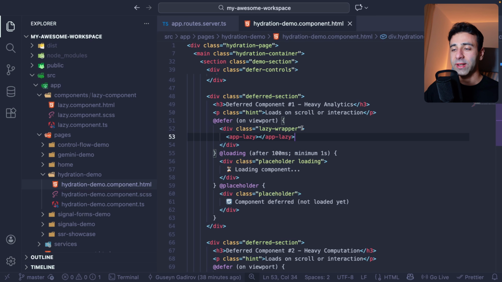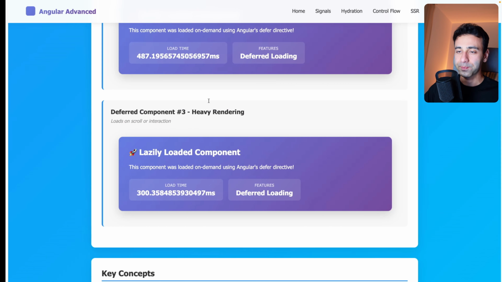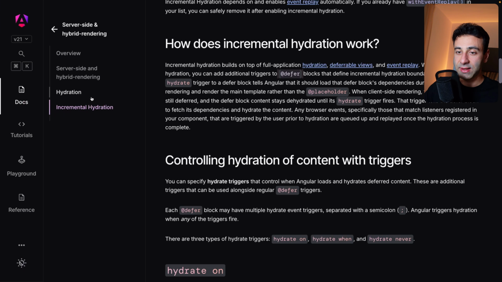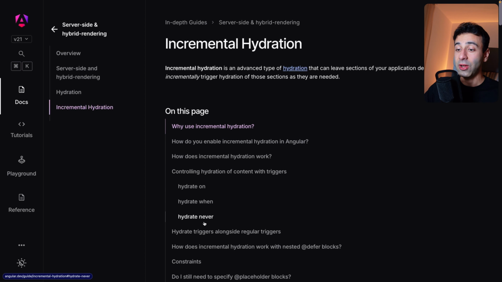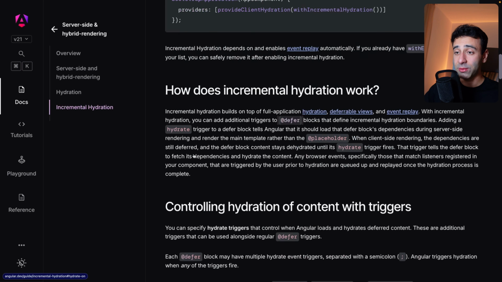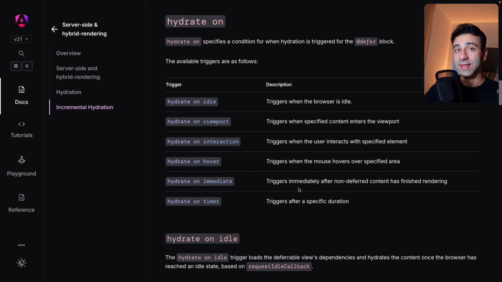Now, how exactly can you use this defer attribute? If we go back to the documentation, you're going to see that you can actually define defer on different levels. For example, you can hydrate it on, you can choose to hydrate it when, or even never, and on can select many parameters, for example, on idle, on viewport, as we did, on interaction, on hover, and you pretty much get the idea.